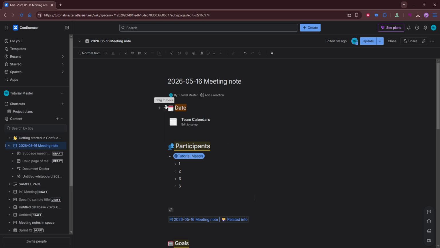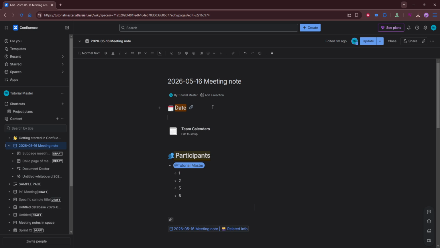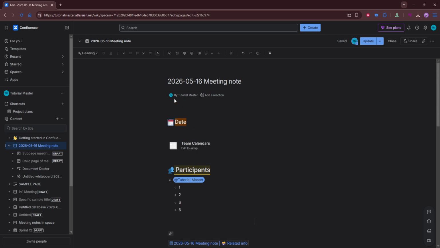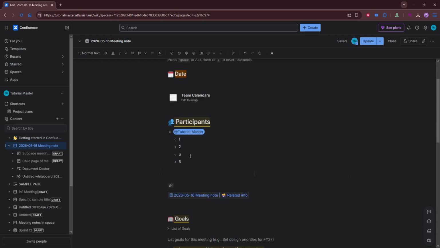Use headings to break the page into logical sections. Aim for a simple hierarchy. Main sections with clear labels and short subsections when needed. Headings act like signposts, so keep them concise and consistent. This structure helps readers jump to the part they need without wading through everything else.